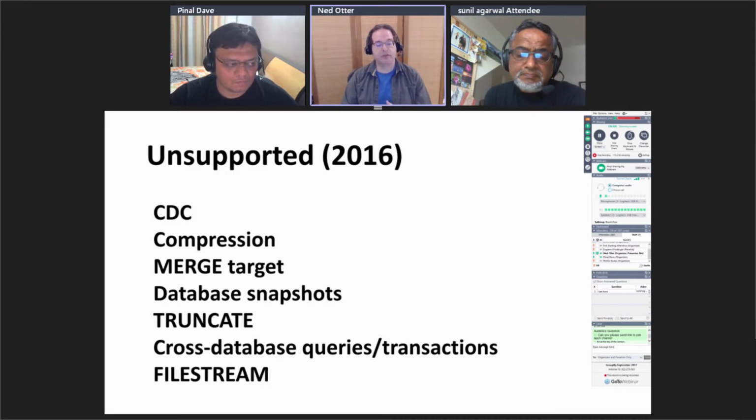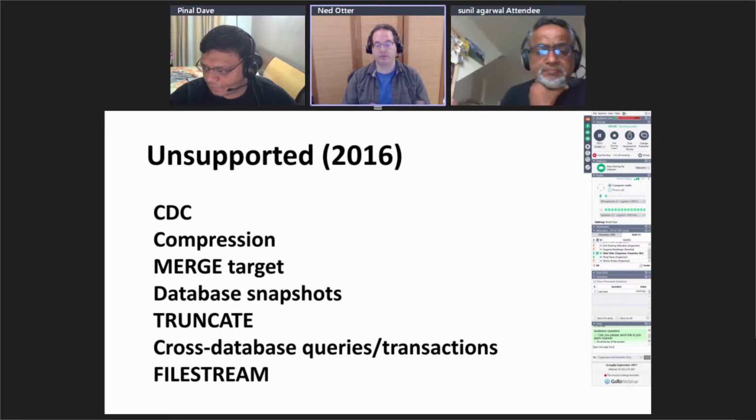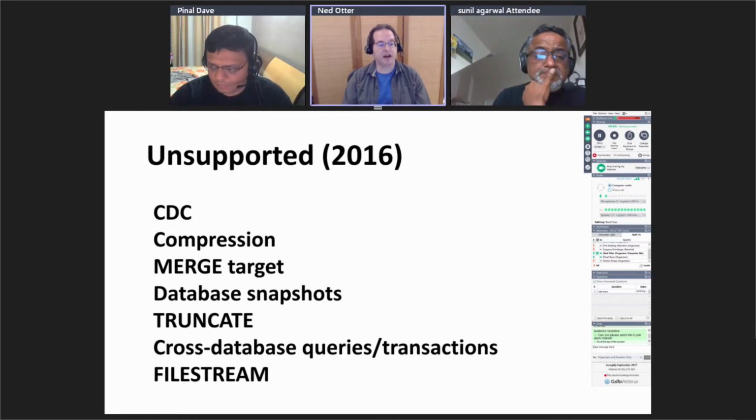But on this slide, you'll see towards the bottom, you have cross-database queries and transactions are not supported, and that would definitely be a showstopper. So if your app depends on that, then you can't use in-memory, at least at this time. I don't know if there are plans to address that. And at the bottom of the slide, I have FILESTREAM.